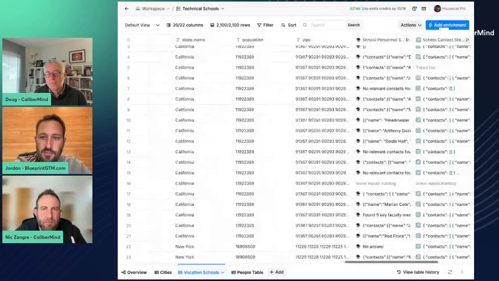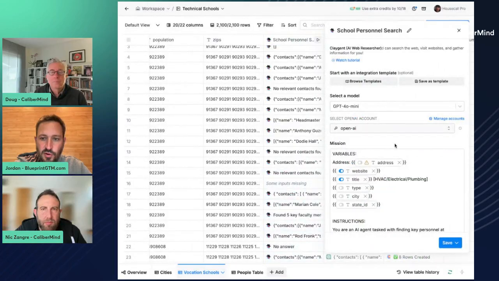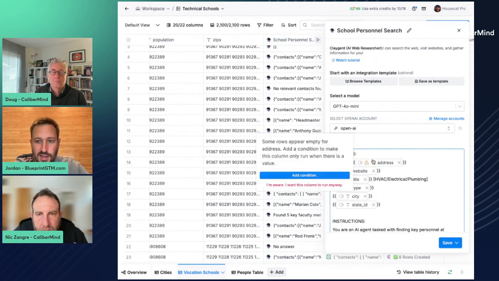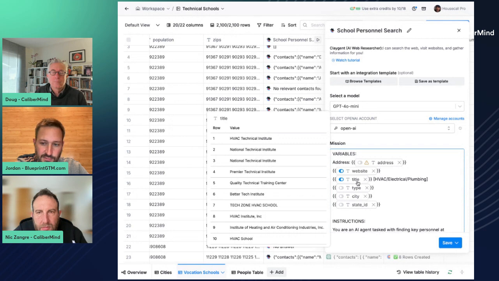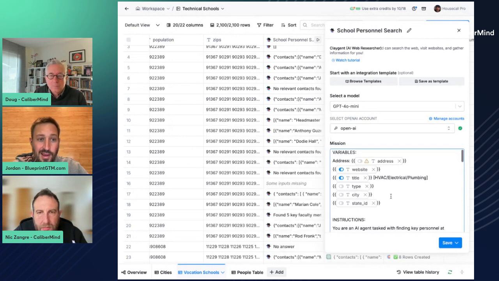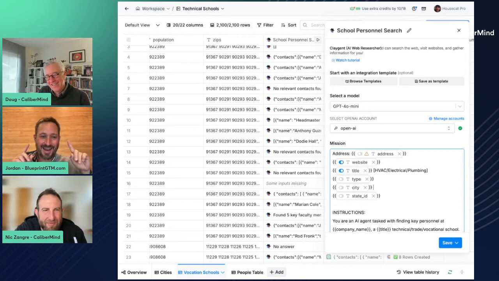And then the most important piece is we sent an AI agent out to go find the relevant people. So we said, here's an address, here's a website, here is the title of the school, here is the type of school, here's the city, here's the state ID. And by the way, ironically, I used AI. AI is great at creating agents for AI. Anytime you think you should do work, just stop and have AI do the work that you think you should be doing.